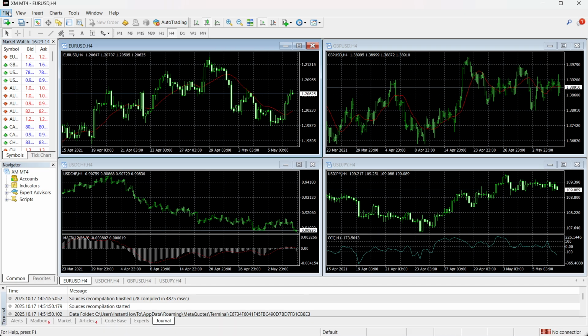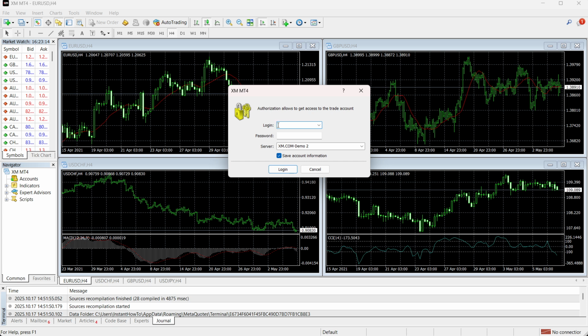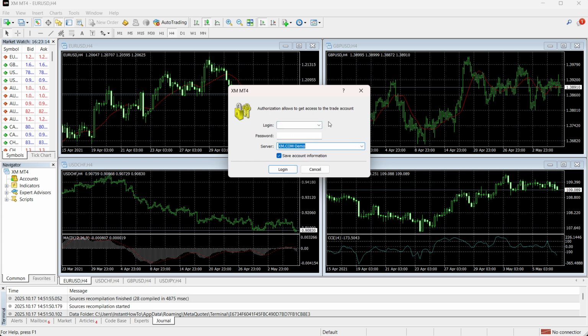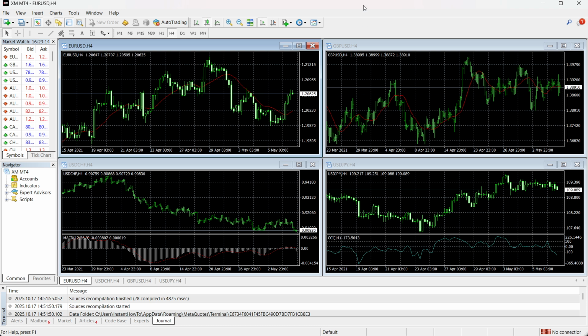So here you have to again go to File, Login to Trade Account, there's going to be a number, this is your password, and then the server for me is this one. For you it may be different, but after you type that in, you can basically easily connect to MT4 using your XM account. So that's pretty much it.